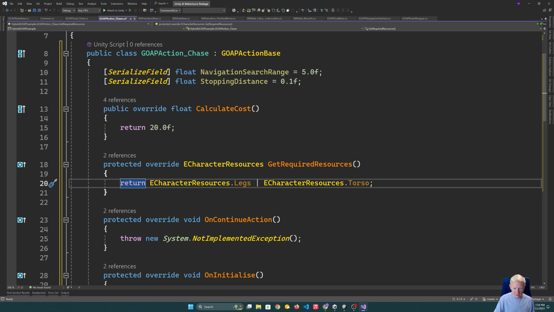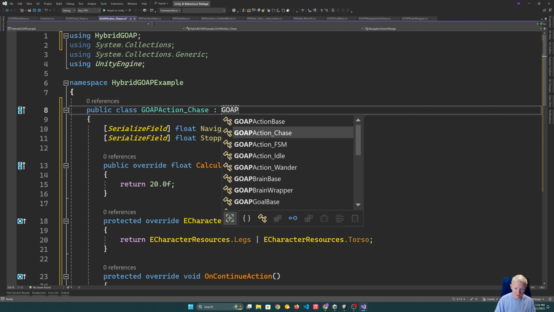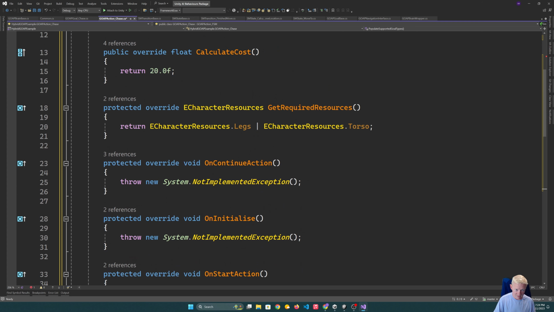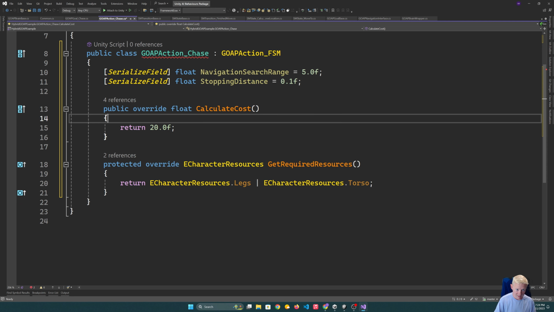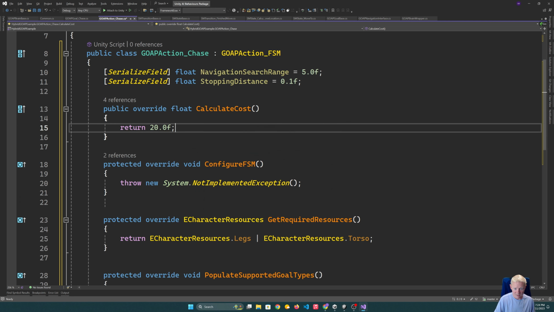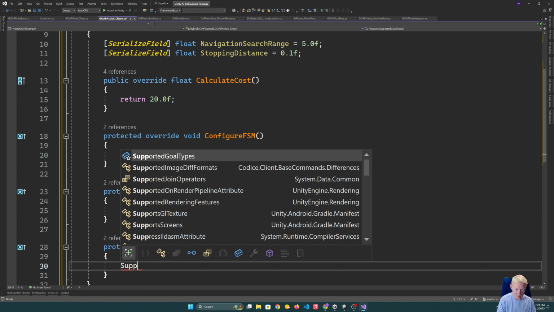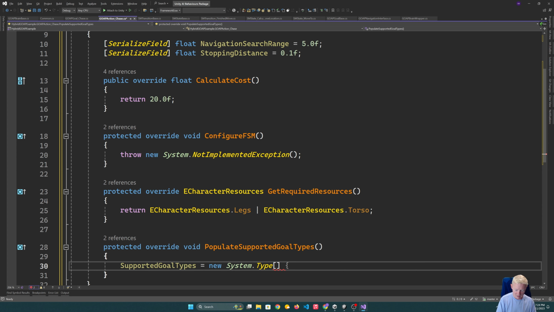So that's good. In terms of then, oops, and that actually should have been GOAP action FSM. So that's going to change things a little bit. Remove all of those ones and let it implement the things that I need. So that's better. So populating the supported goal types, always a straightforward thing. Supported goal types is a new system type, and we just do type of and our GOAP goal chase, like that.